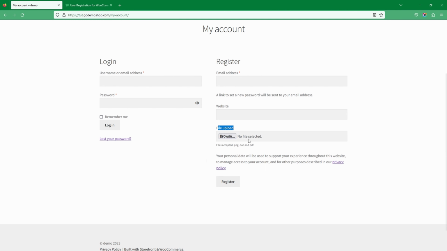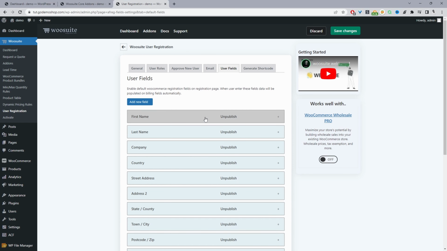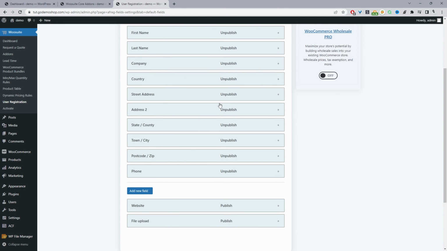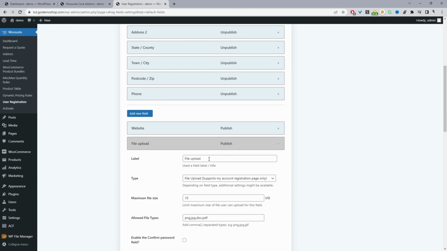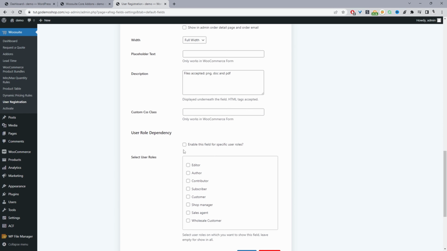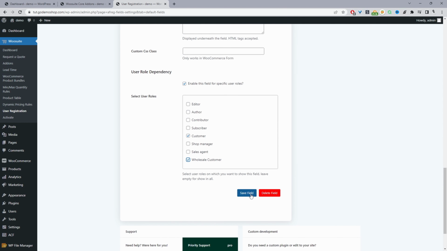So let's say, for example, if you didn't want to use this My Account page for your registration, we can do one extra thing. Let's say you wanted to embed your registration field on a different page. To do that is quite straightforward. So for example, for our custom fields, for example, this file upload, we can enable the role dependency. Then we can specify the user role that this field will be visible to. So we can say it will be visible to our customers, which are normal customers, and maybe to wholesale customers. So then we can save changes.